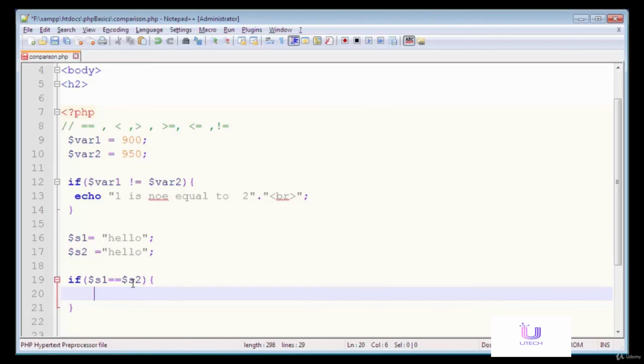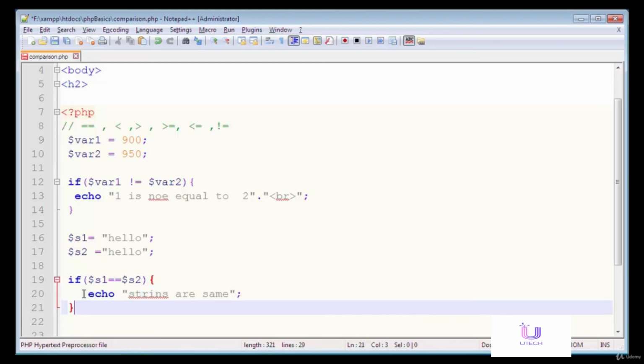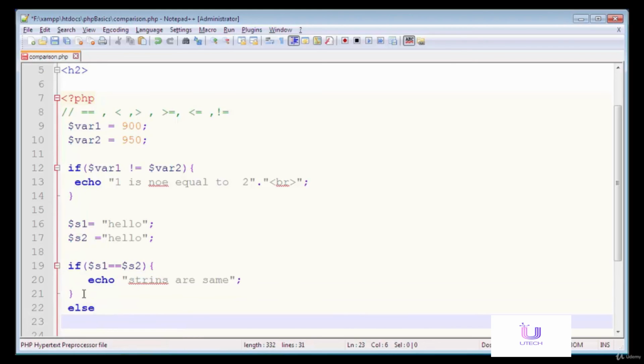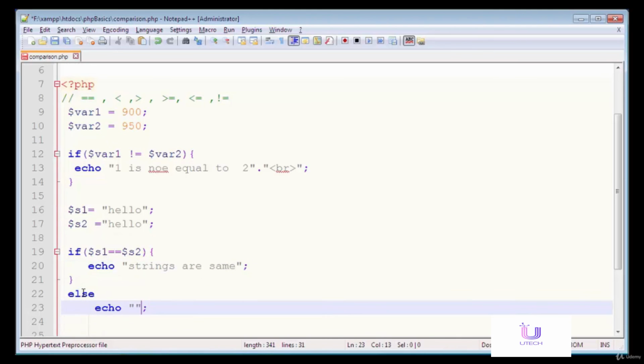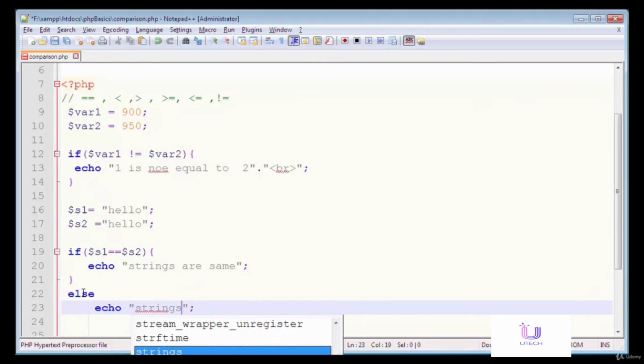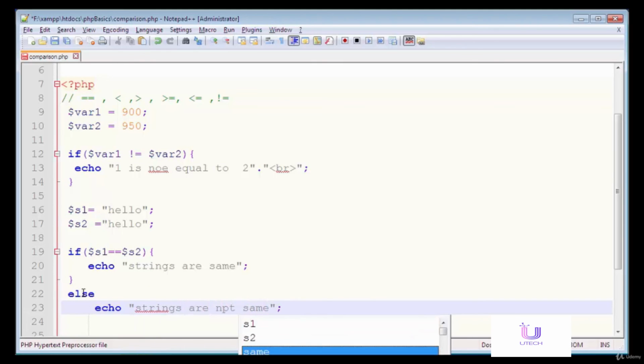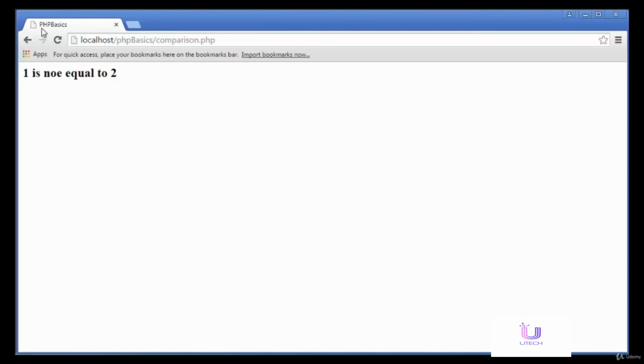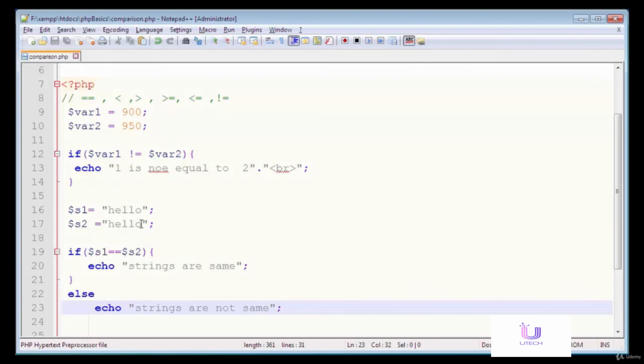If both strings are the same, what will be displayed on the web page? Echo "strings are same", and else, if the strings are not the same, the message "strings are not same" will be displayed. Now save this file, open it in the web browser, refresh the page. You can see that "strings are same" is displayed because both of these strings are the same.